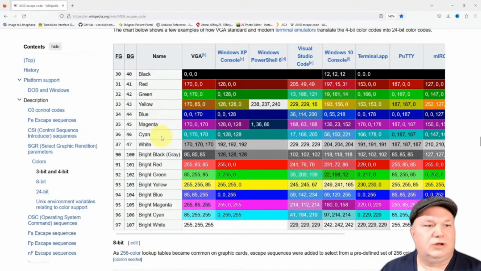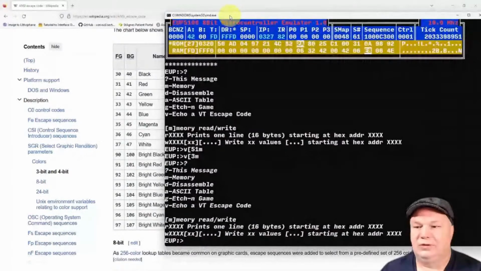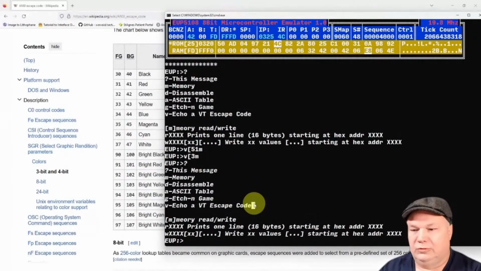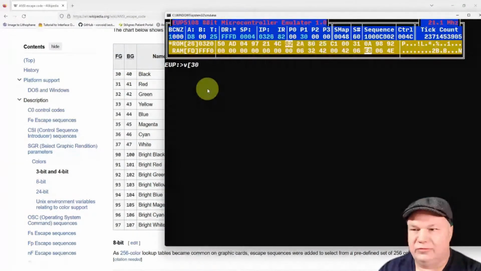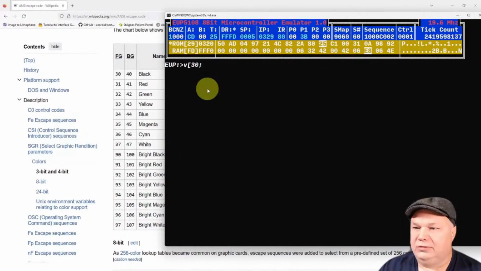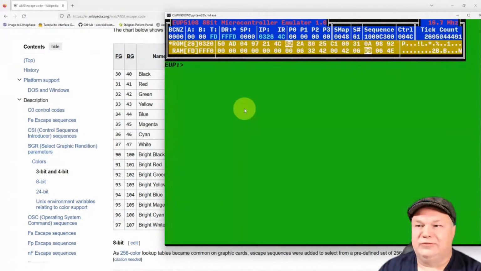And so let's move that over a little bit so you can see the numbers. And go ahead and clear the screen. And we want escape bracket, a foreground of black, which is 30, a background of green is 42, and M. There we go, black text on a green background. And now if we clear the screen, we get the full screen in green.